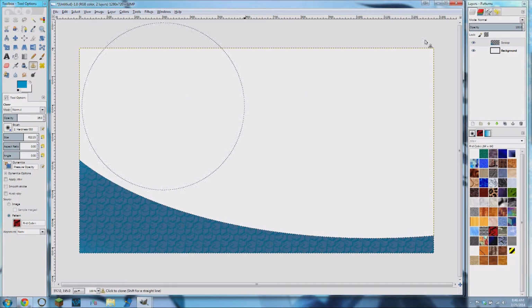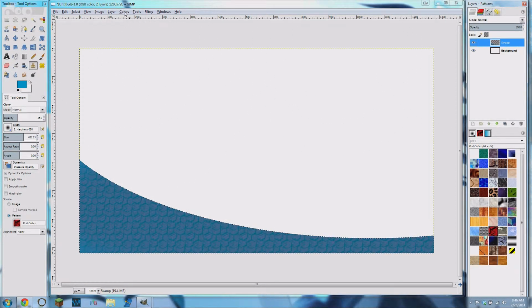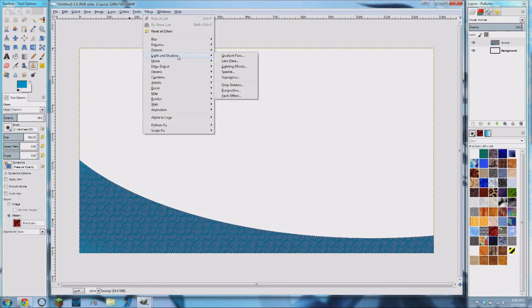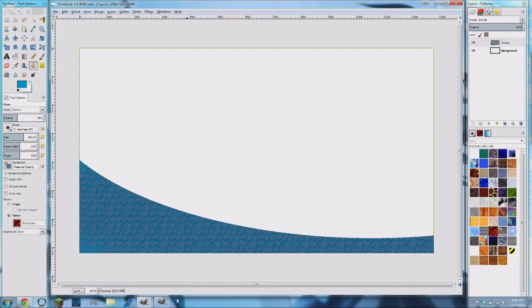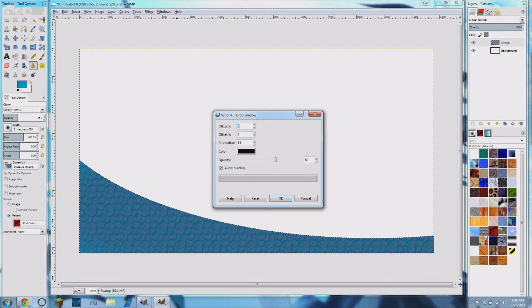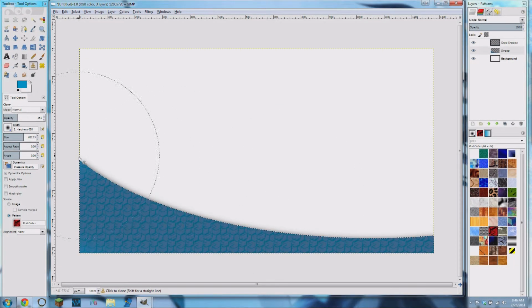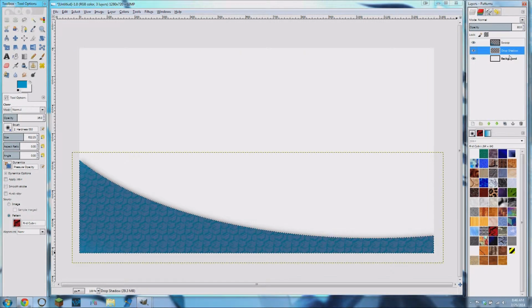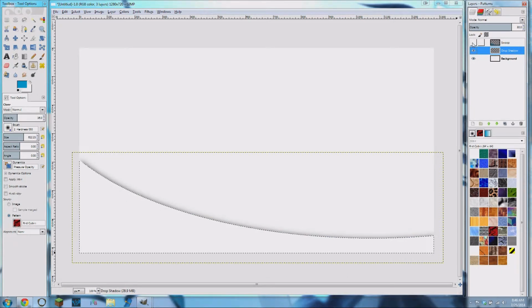So now we're going to go and select this layer. Then we're going to go to filters, light and shadow, drop shadow. It pops down here. And we're going to uncheck allow resizing, because sometimes it'll screw things up. I usually get it around 30 for the blur radius and 80 for opacity. Click that, and boom, there we got our drop shadow. And it should be below the swoop. So there's our drop shadow right there.